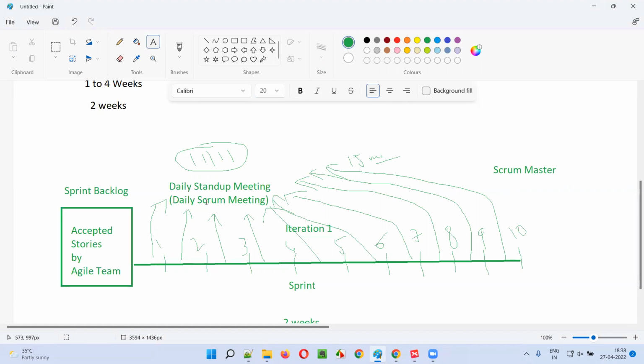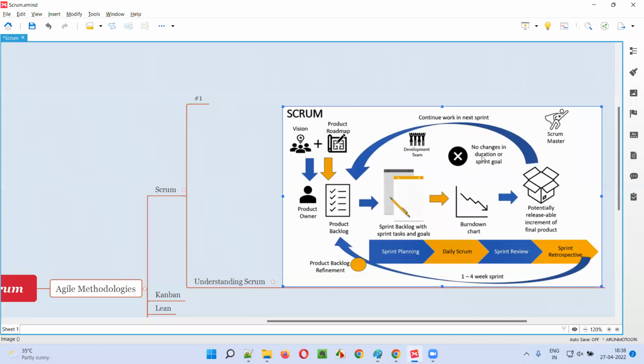That is part of the daily stand-up meeting or scrum meeting. Here you see there is a Scrum Master. The Scrum Master will be conducting this daily stand-up meeting with the development team and discussing what has been completed, what has not been completed, the current status, any blockers, how much is pending, and whether we are on track. Whether we can complete all the stories by the end of the sprint or not. Such things will be discussed in the daily stand-up meeting every day. So that is the daily stand-up meeting.